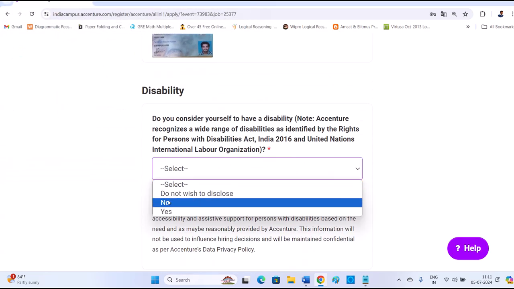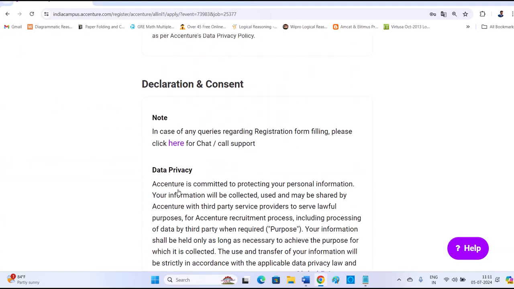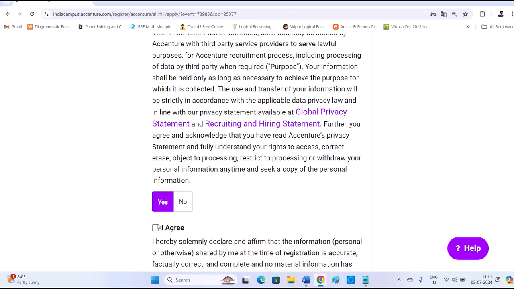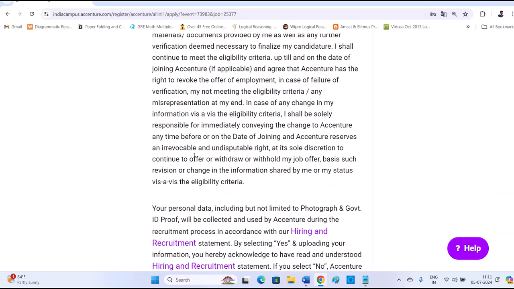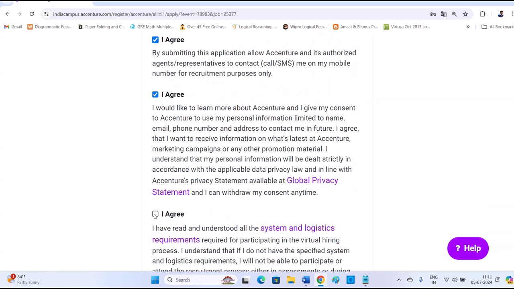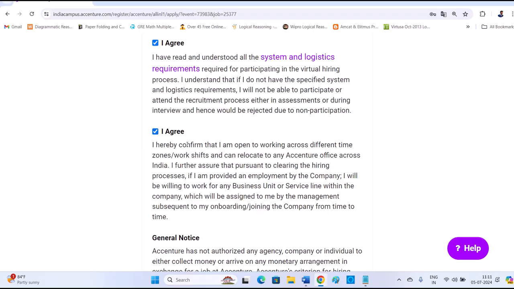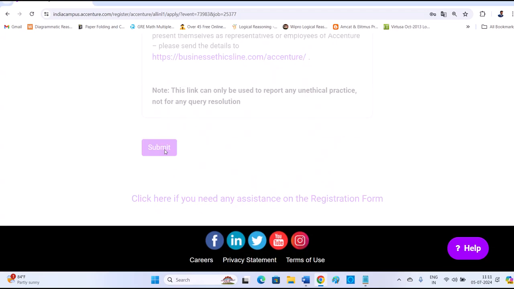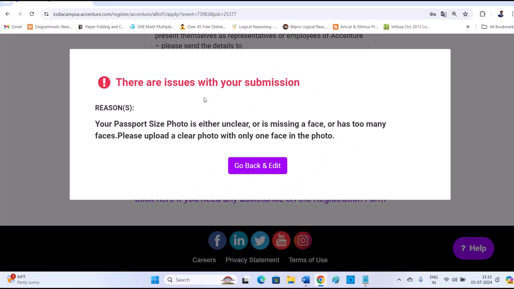Right. So if you have any disability, you can mention. Declaring, you read the entire details and then declare the things. You have enough time, read the entire details, then declare and then submit. Yeah, see, your passport size photo is unclear, is missing a face or has too many faces. Please upload a clear photo with only one face.